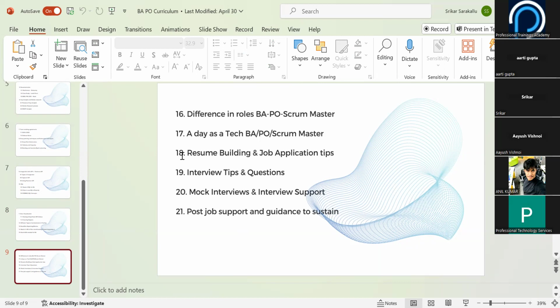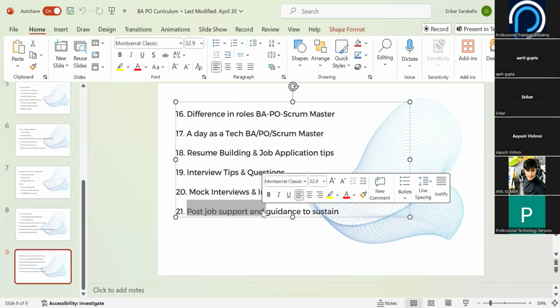And finally, post-job support and guidance. Few people will get a job as a BA. Somehow they crack the interview, but once they get into a job, they struggle. So from PT Academy and from my side, we'll be supporting in this area as well. If you need any assistance after getting the job, we'll be able to help you. If you're stuck somewhere, we'll try to help you and push you so that you can perform your role in a better way.